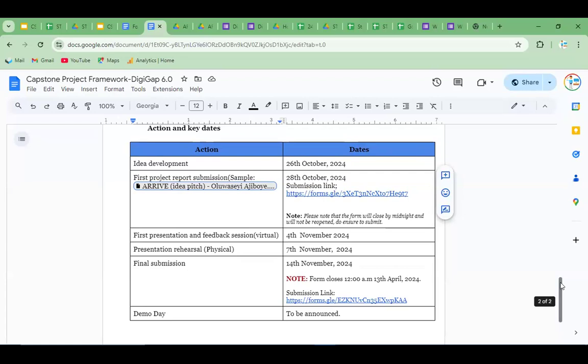The presentation rehearsal, which is physical, is going to happen on the 7th of November. The corrections that you have made to your previous work will be reviewed again for the second time, physically. And note, each group has 5 minutes to present the pitch deck. So you have 5 minutes to sell your idea. That's why it's done that way.